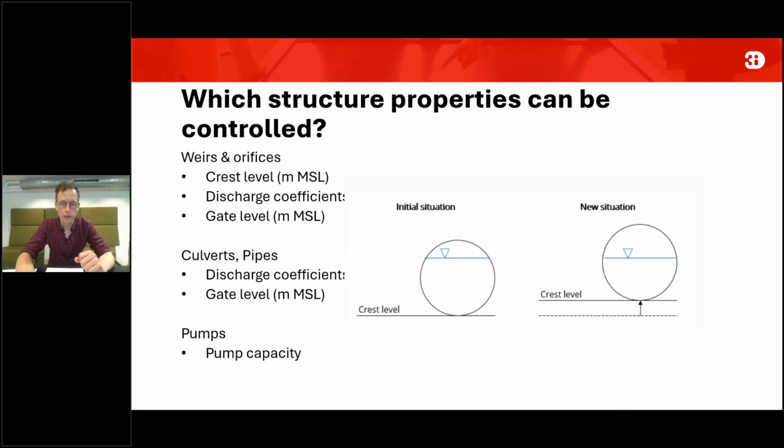Well, I have given 2 examples so far of what kind of structure properties can be controlled. So in most of the examples, we control the crest level. In the last example, we also control the discharge coefficients, which is a very useful way to just completely open or close a structure. For weirs and orifices, it's also possible to control the gate level. And for culverts and pipes, it's possible to control the discharge coefficients and the gate level. And for pumps, you can control the pump capacity.